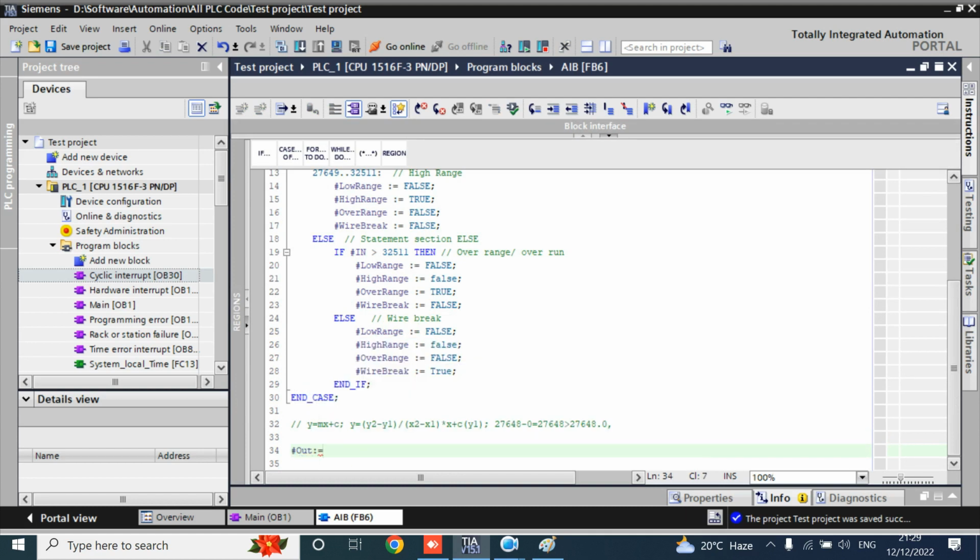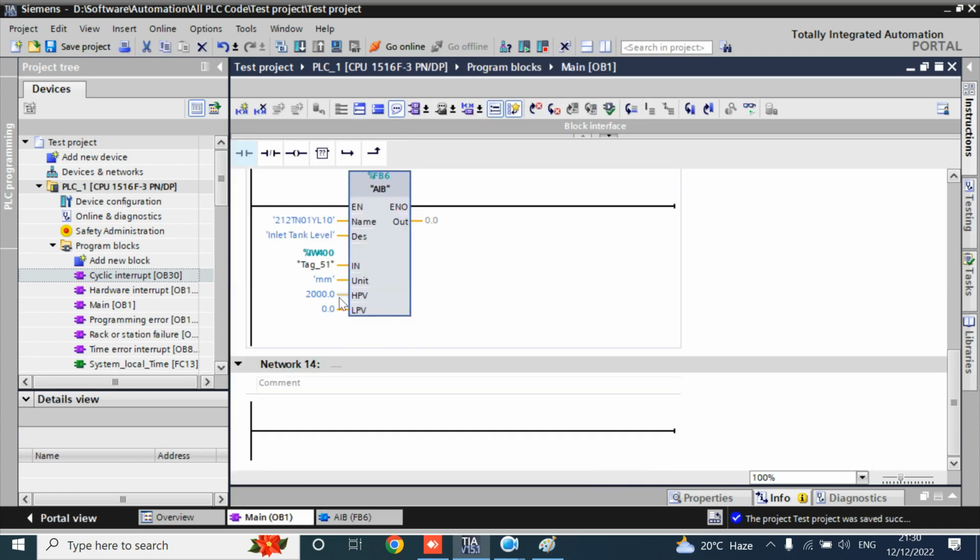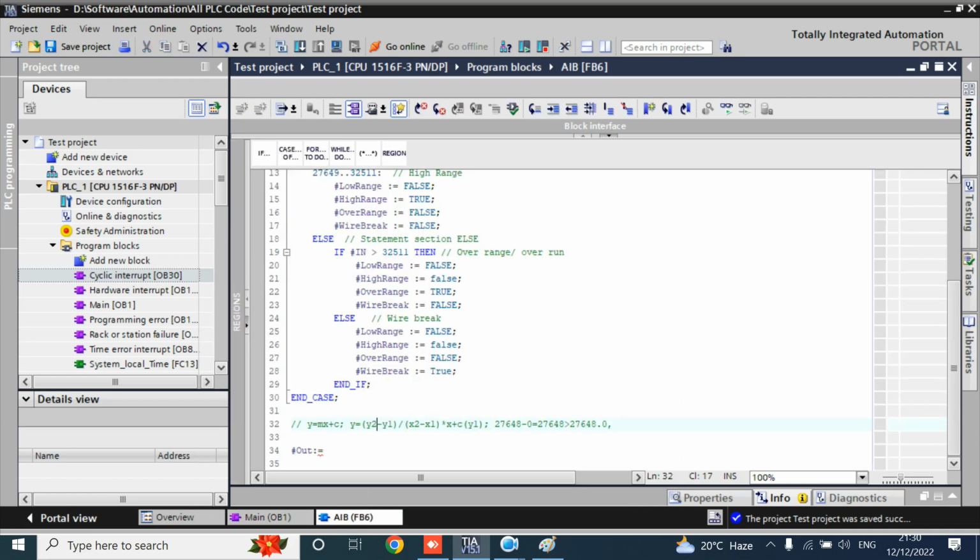Here we will write out. First I will write the slope, y2 minus y1 divided by x2 minus x1. Here y2 minus y1: y2 is the high value of the process and y1 the low value of the process value, for the input signal range. So y2 is called the HPV and y1 is called the LPV. So here I will first write HPV minus LPV.